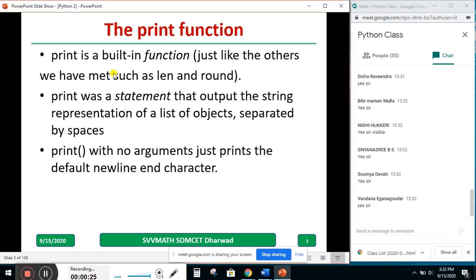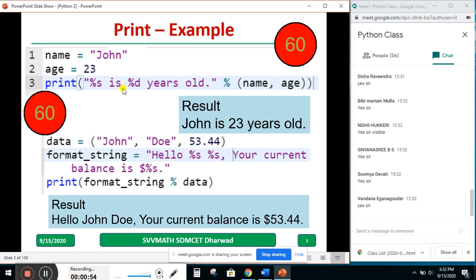Print statement we have already seen once. Print is a built-in function, just like others we have seen, such as len, round, etc. Print was a statement that outputs the string representation of a list of objects separated by spaces. We have used print already once, twice. Print with no arguments just prints the default new line end character. So try to understand.